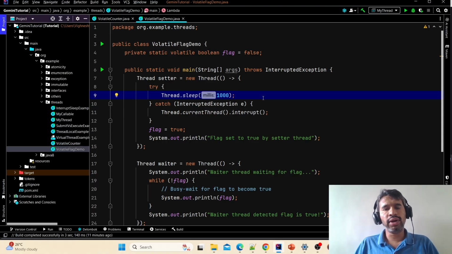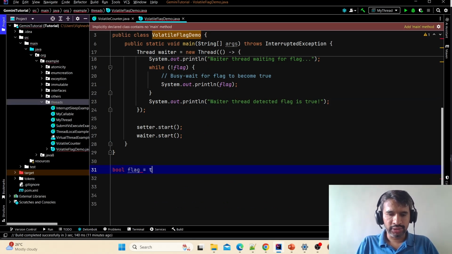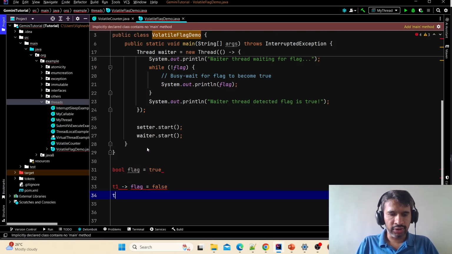Before I go and explain the volatile example, I'll just give you the theory. So I'll first explain it orally. Volatile is used to solve the visibility problem. Let's say there is a boolean flag, and initially maybe it is true, and the first thread has changed the value of the flag to false. There is another thread called T2. So what value will T2 see?